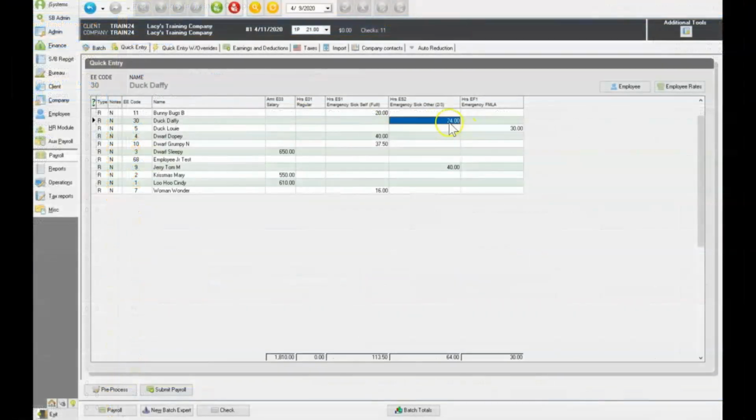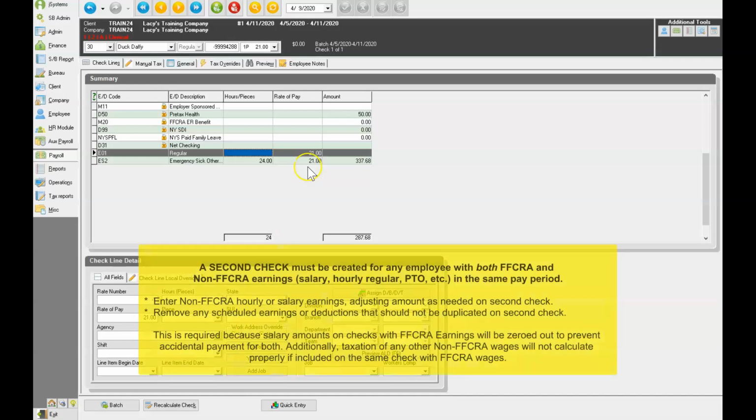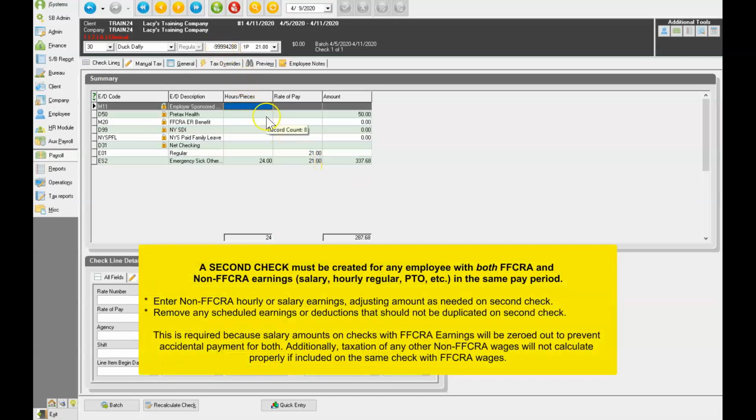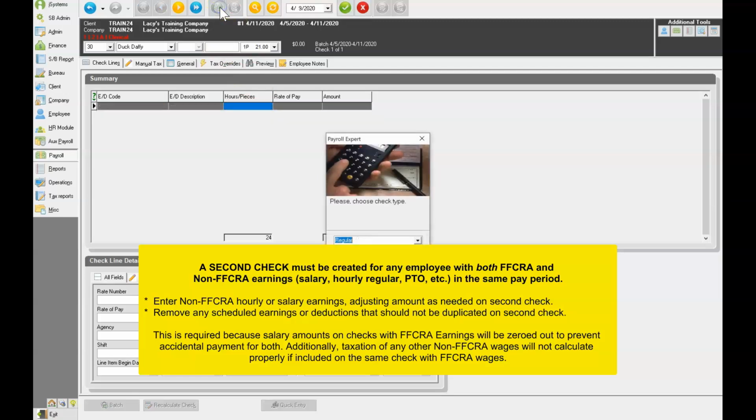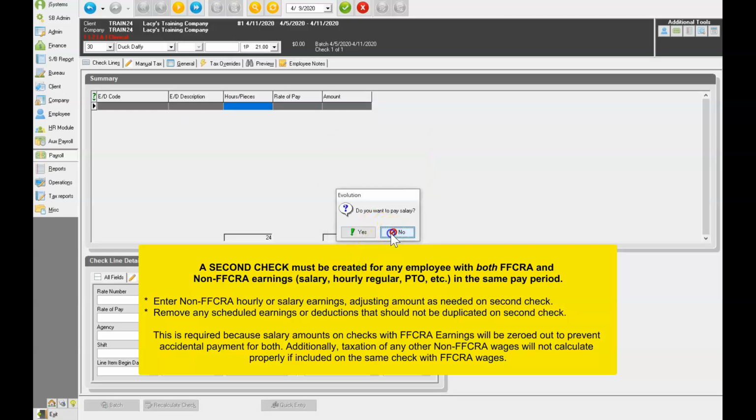Lastly, if you are entering benefits for an employee who is receiving non-FFCRA earnings, either salaried or hourly, and FFCRA earnings in the same pay period, you must create a second check for their regular salary or hourly earnings, and edit to remove any scheduled deductions that should not be duplicated.